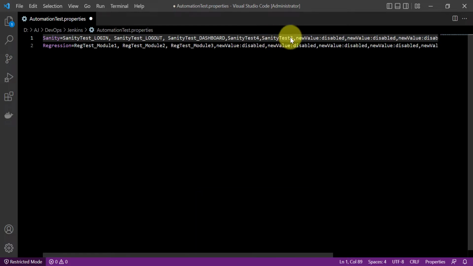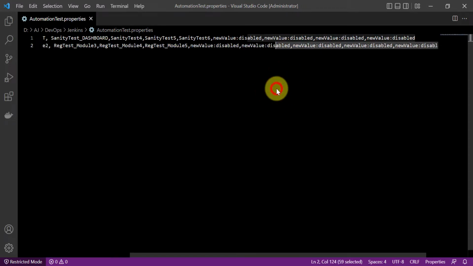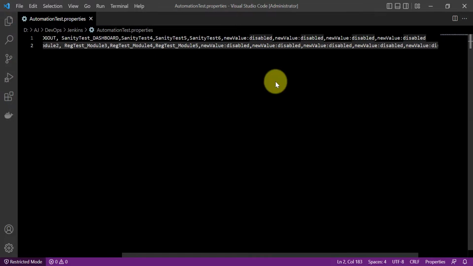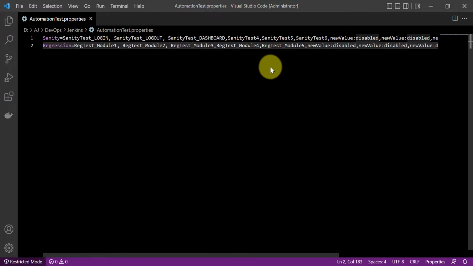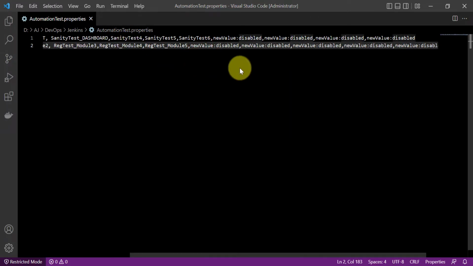This is my sanity test 5, and next one is sanity test 6. Okay, save it. And for the regression also, I will add a few more test cases. Remove the disabled. This is my 4. Okay, so as per my requirement, I need to add 2 tests in each sanity and regression. So what I have done is I have just added those values in this properties file.